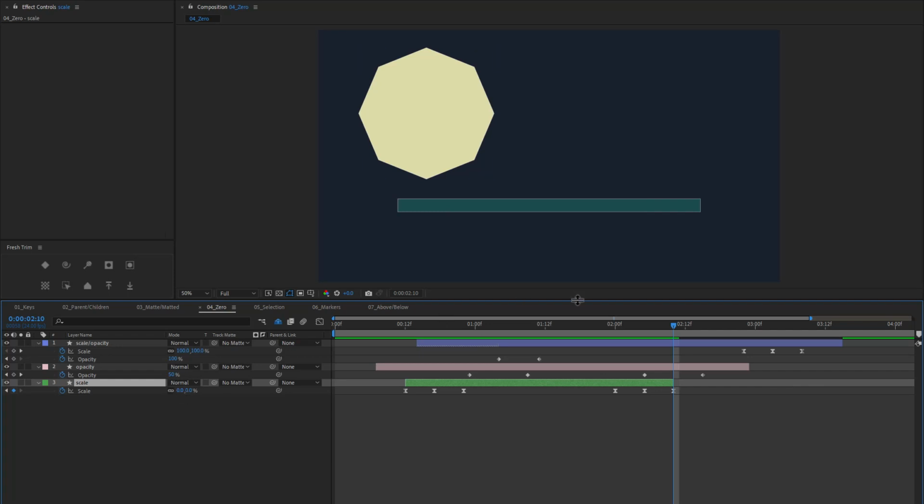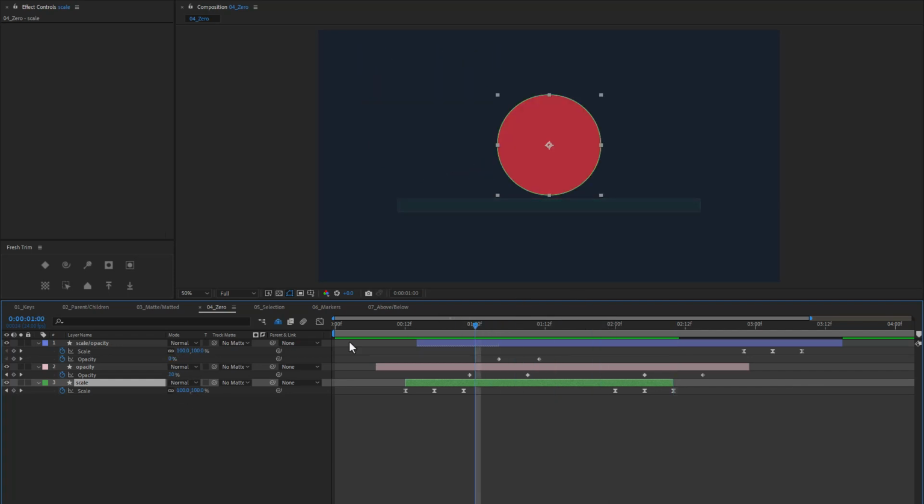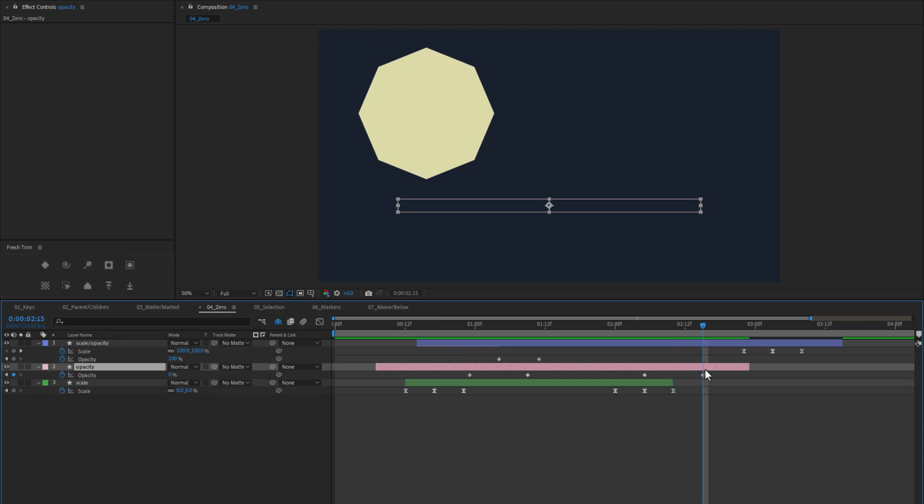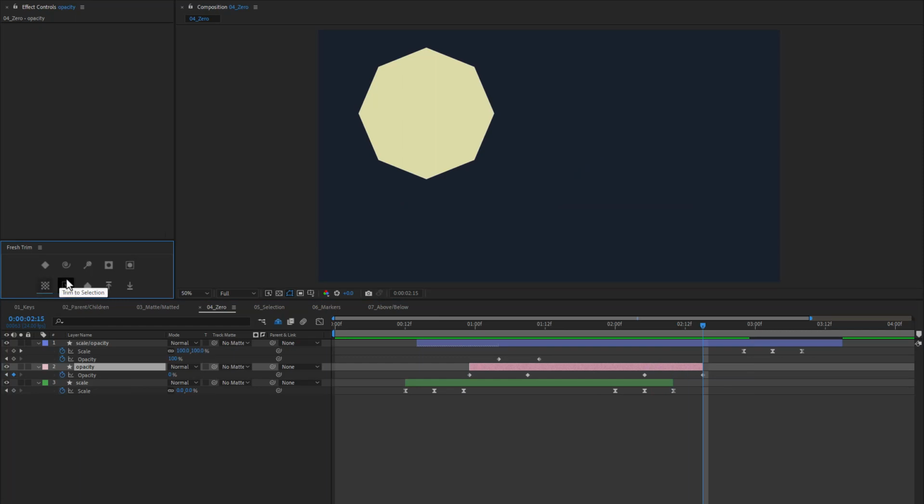Now, the same thing works with opacity. So it'll be trimmed from the first keyframe with a value of zero out to the last keyframe with a value of zero for opacity. And so if I click on trim to zero, it does the same thing.